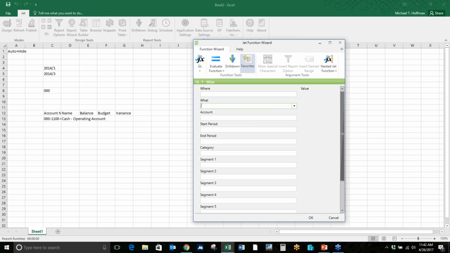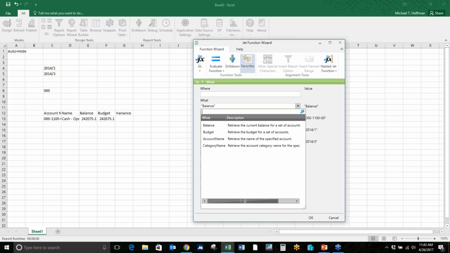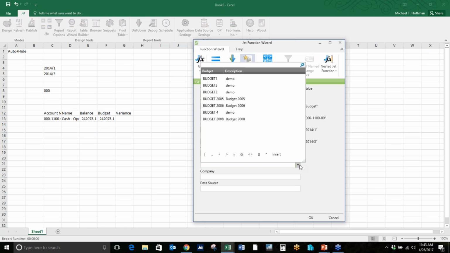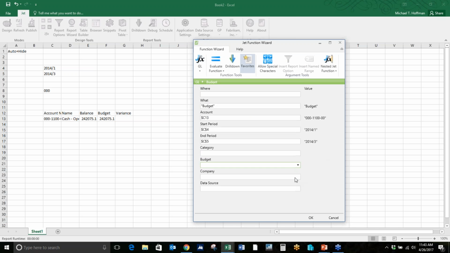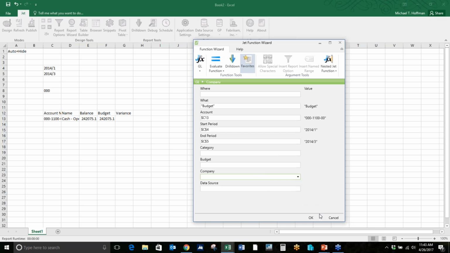Hop into balance. What would I like to see? I'd like to see the balance for which account. Oh, this one right over here. And then I have my start period and end period, and I'm just going to hard code those in. So this is another way to build in your date range on the report. And since balance and budget are pretty much identical, I'm just going to change one, which is the what do I want to see, from balance to budget. And right here, you can easily change what budget you're wanting to pull from, as well as if you wanted to pull from a different company. So those drop downs are available right here in the GL.